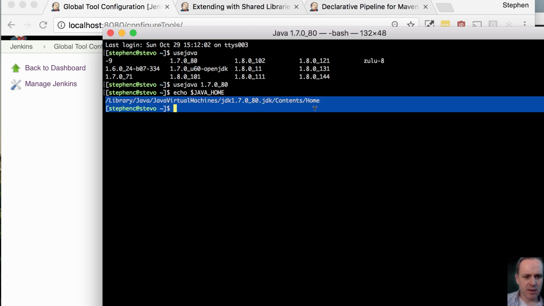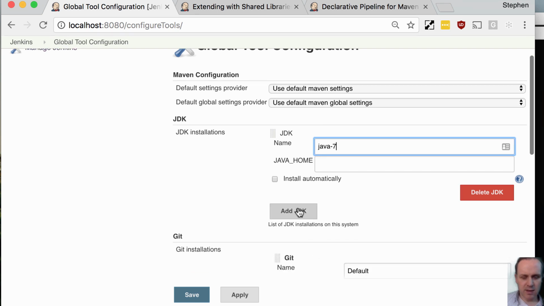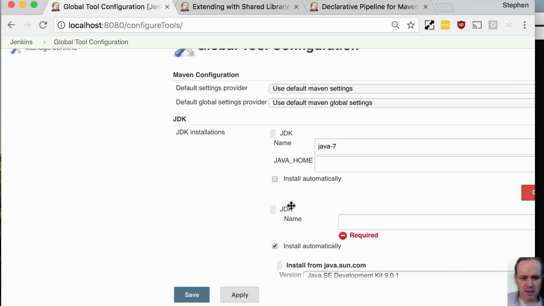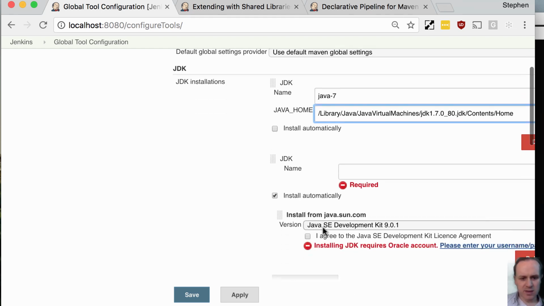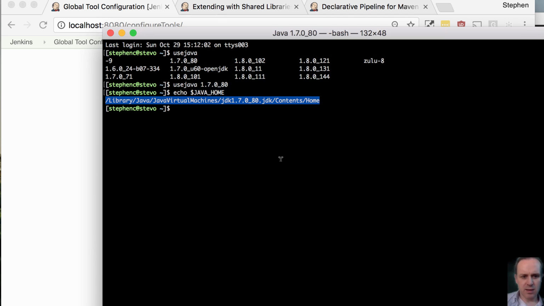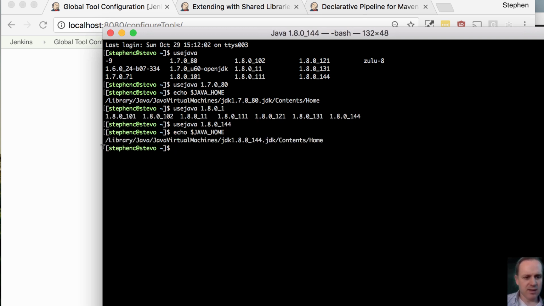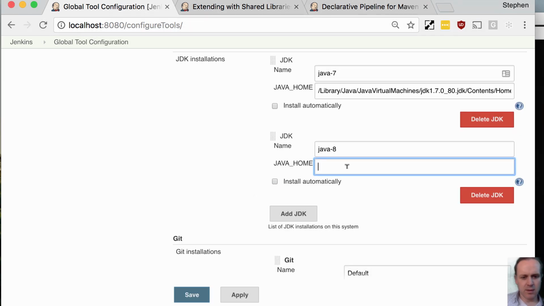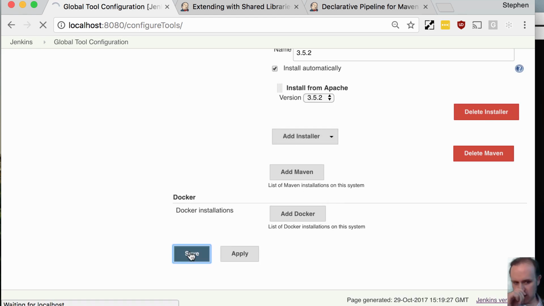So this is my Java 7. So this is Java 7. And I'm going to add JDK. No, this isn't. No. Well, Java home. There we go. So that's Java home. This is Java 8. I'm not going to install automatically. Use Java 1.8.4.4 is fine. And this is the Java home for this one. So I've got my two Javas. I've got a Maven version in here, and we hit save.